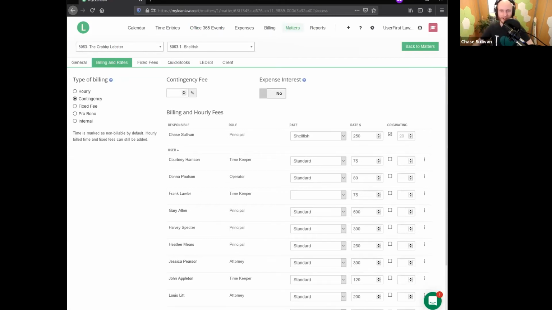And that is a wildly overcomplicated or oversimplified answer. But contingency does basically function as a fixed fee matter. So the idea is you set your billing type to contingency. All of your time entries are set to non-billable by default.